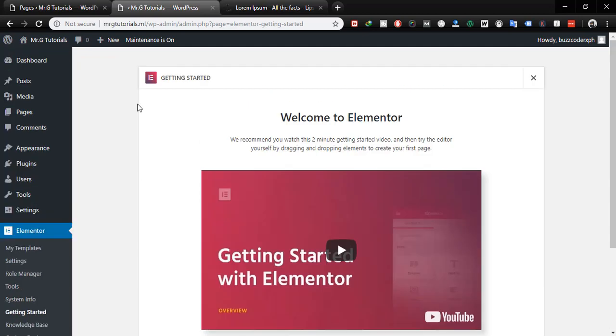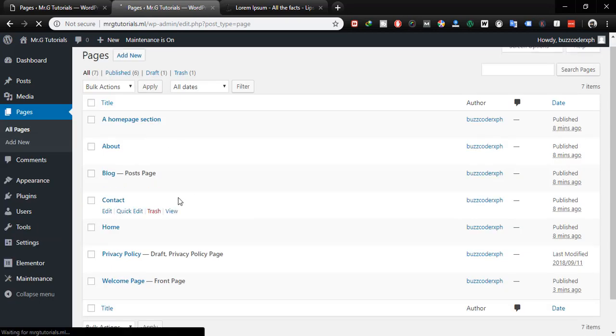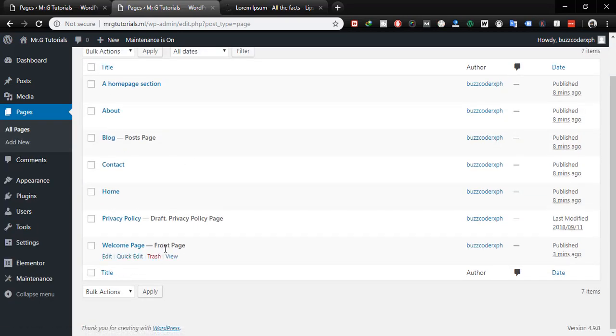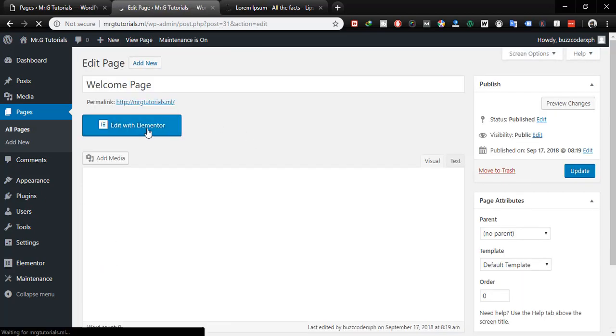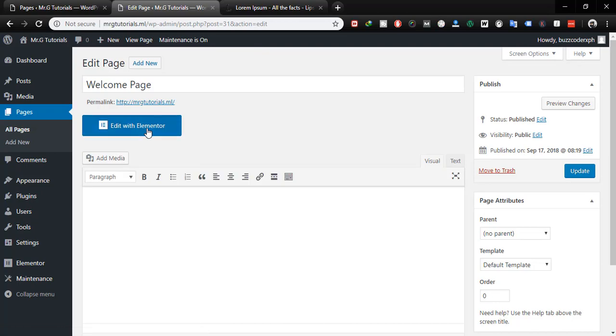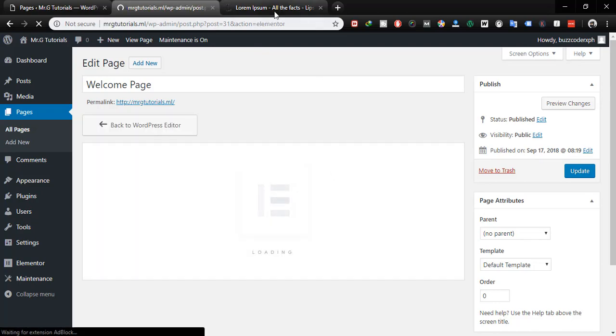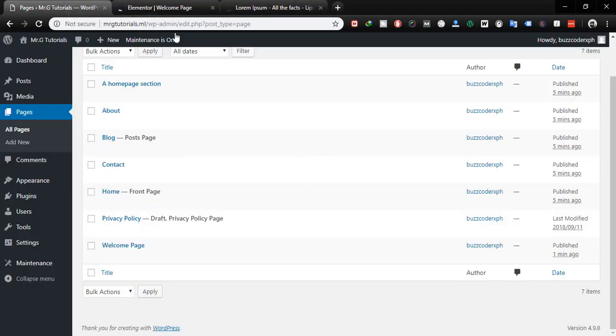Let's go ahead back to the home page, that is in all pages. Okay, you can see here it's a front page already, and let's just go ahead and edit that. Use edit with Elementor. But for this, we're trying to remove the widget in the home page, so we're going to edit.